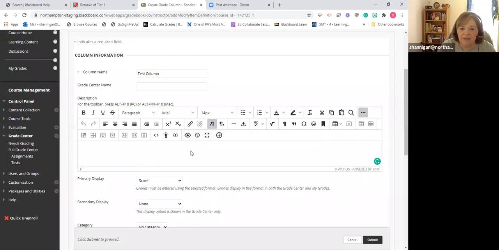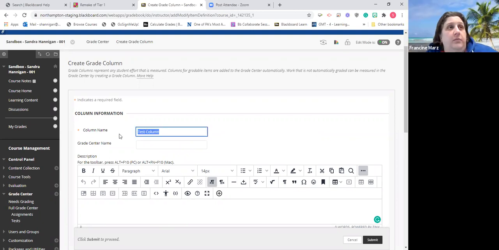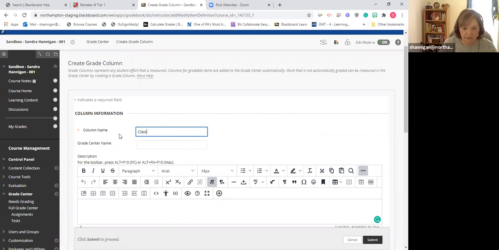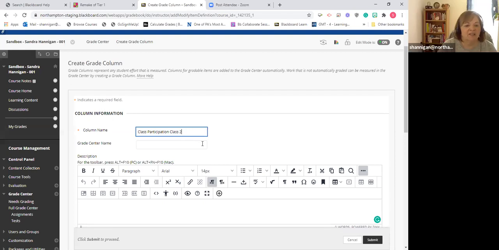And we're going to say that this test column, actually, Francine, if you don't mind, give me a name of something you might want to grade on. I'm trying to pull, just do like class participation. Okay, we can do class participation. And again, I'm going to make this even specific. I usually do class like, day 1, day 2, day 3. Yep. Okay. I'm just going to say class 2. You can call it anything you want.